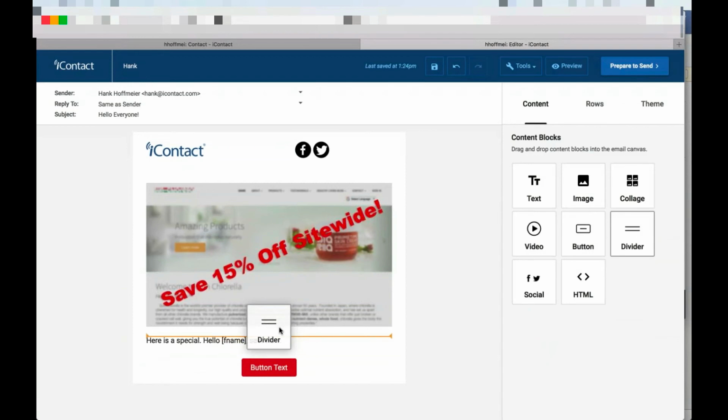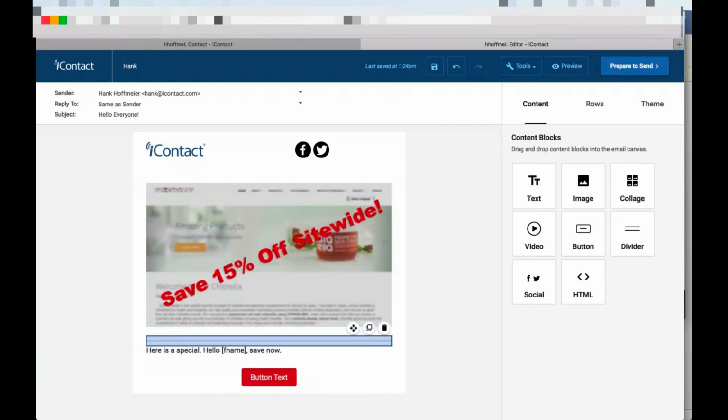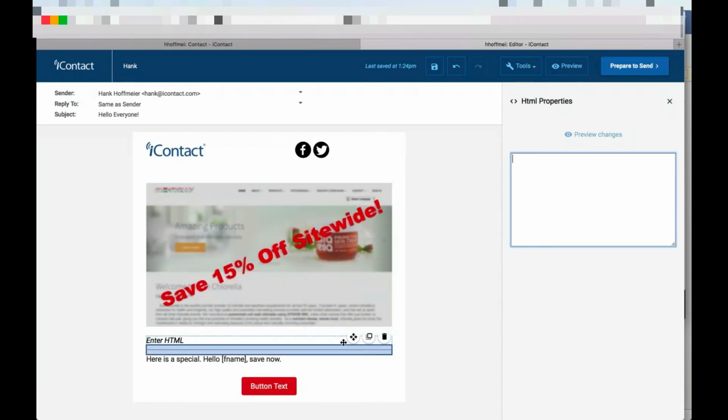We have a divider. For some reason we want to divide content, we can, and stylize that. And then we can drag our own HTML. If you have your own HTML and you want to add it into a block, you can go ahead and just put that right in there.